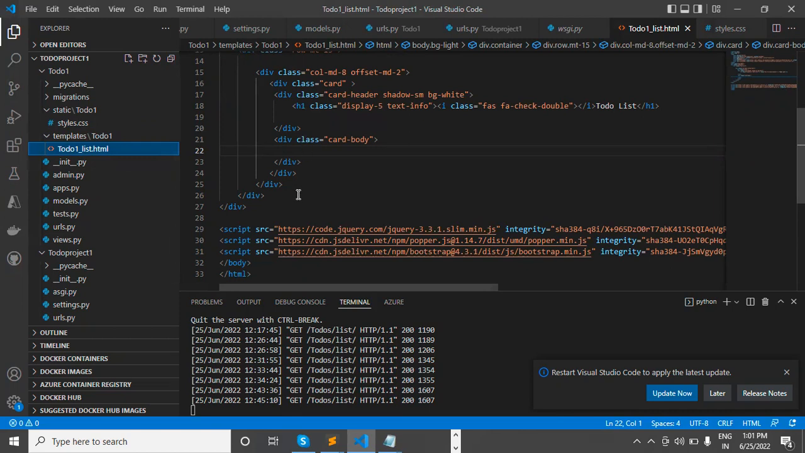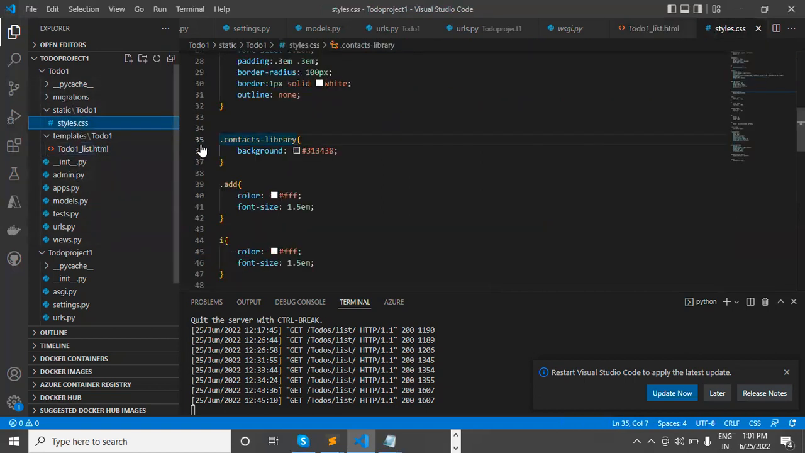Right. So for this, the code will be different, but definitely you will be able to define the code yourself now. For example, if you have to modify this class called card body, you can simply copy this class name. You can come here in this styles.css, and in place of contacts library, you can put card body. So that's the way you can access the class, and then you can change the view of it. What it will do is change the background color of this class.